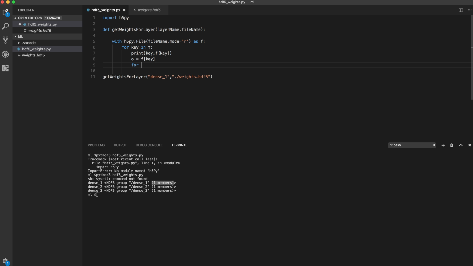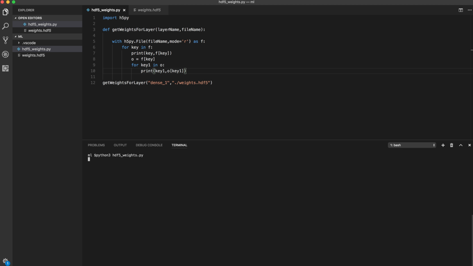in a variable, and we'll do the same iteration again, but this time on this variable. Let's do the same steps. We say key1 and we say O of key1. Let's see what this returns. I'm going to clear this, try again. So as you see, there was a group, and now there's another group inside it, and it's got 2 members.